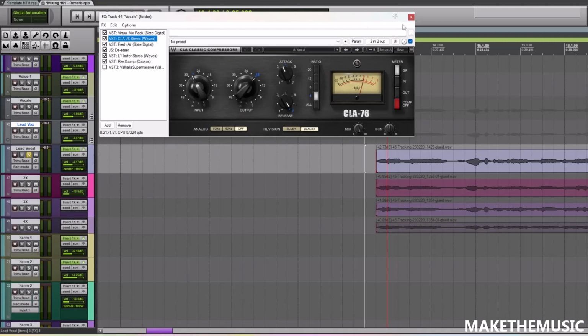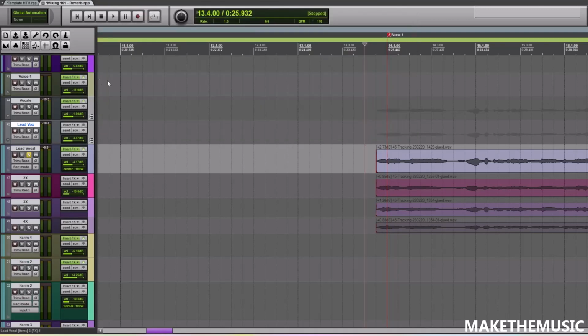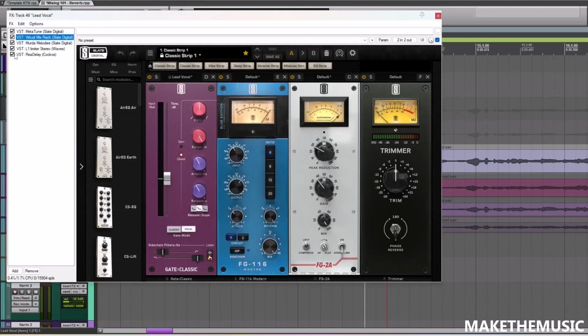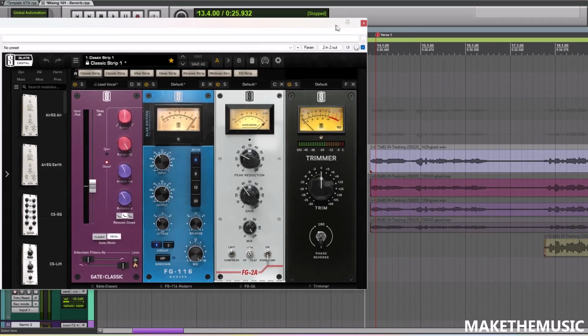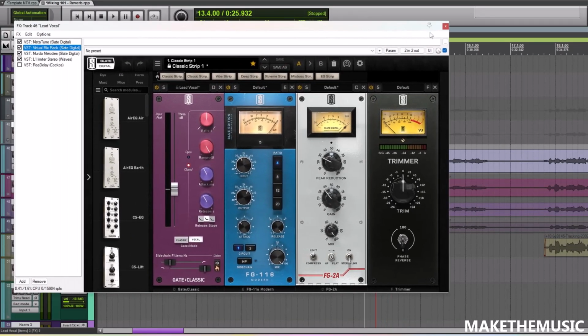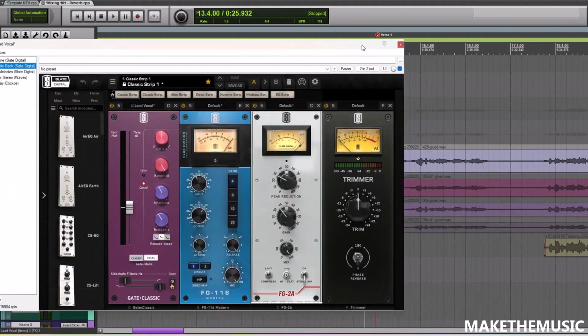So I'm going to turn off the bus ambience there and go into this lead vocal. Let's turn off the delay as well. So this is going to be 100% dry, so to speak. So dry means no ambient plugins, no reverb, no delay. This is just the sound you are getting without any of those applied.